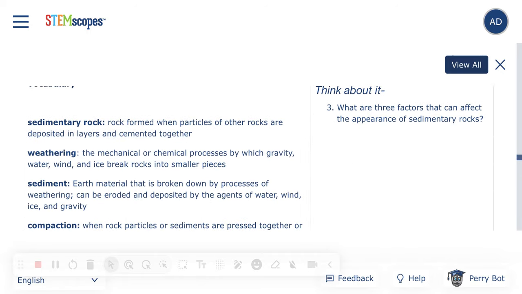Vocabulary: sedimentary rock. Rocks form when particles of other rocks are deposited in layers and cemented together. Weathering: the mechanical or chemical process by which gravity, water, wind, and ice break rocks into smaller pieces. Sediment: each material that is broken down by the process of weathering can be eroded and deposited by the agents of water, wind, ice, and gravity.